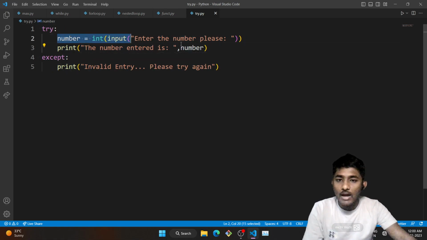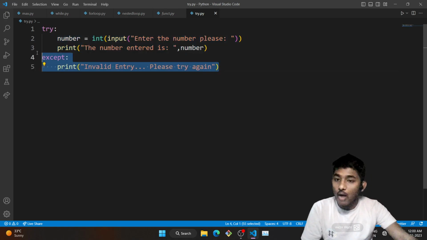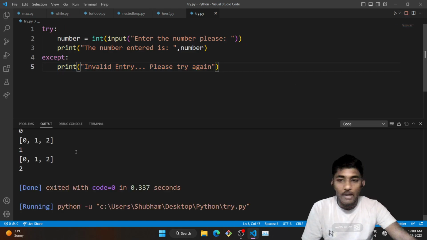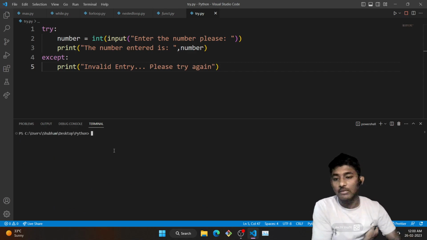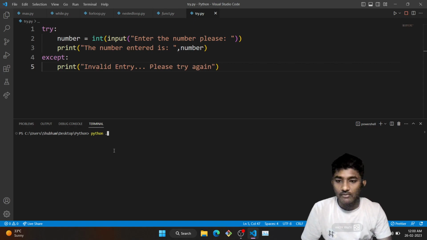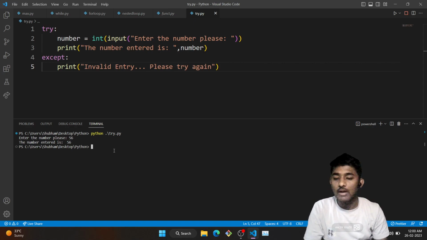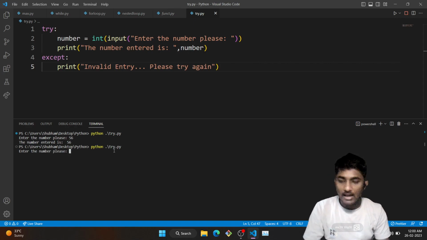First of all, we are going to execute this particular stuff. If it is going smoothly, then there is no need for except. However, if it is throwing some sort of error, then the except block will run. So let us execute this program. Over the terminal, we are going to execute it since we need to enter some inputs. Python, space, the file name, that would be try.py. Now when I press enter, it is asking me for an input. Let us enter 56, and it is displaying the output: the number entered is 56. Now let us enter capital A: invalid entry, please try again.